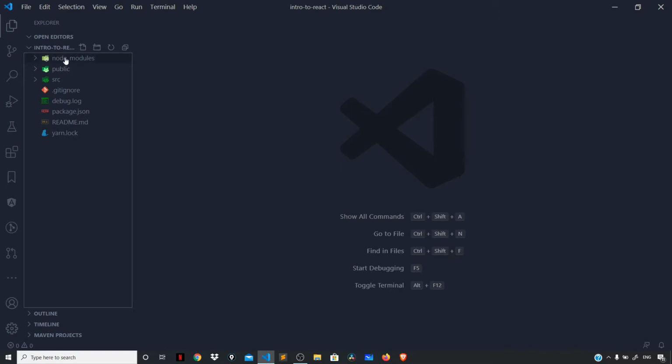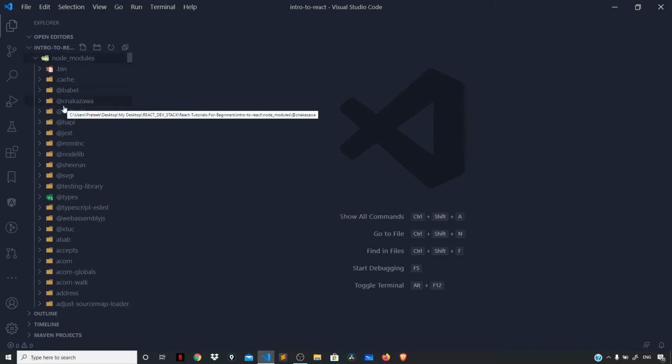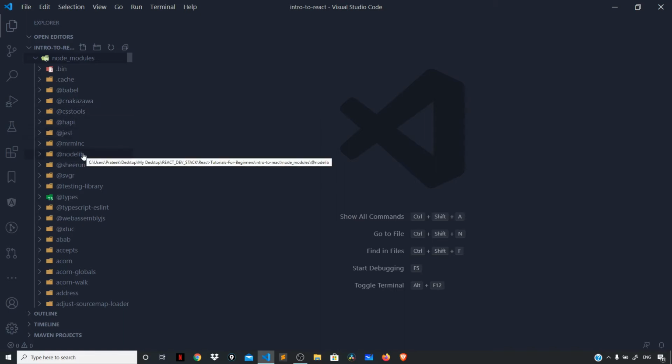So first we have the node_modules folder, and this folder, as you can see, contains all the node packages that have been installed via the node package manager. Since we used Create React App, a couple of node modules are already installed. We are not going to touch this folder anyway.